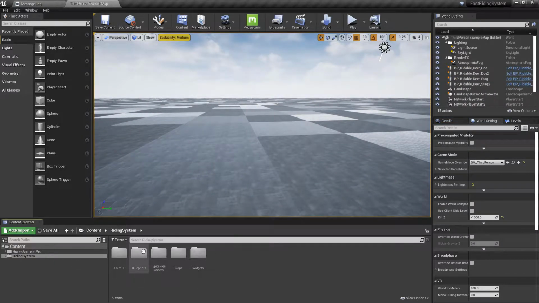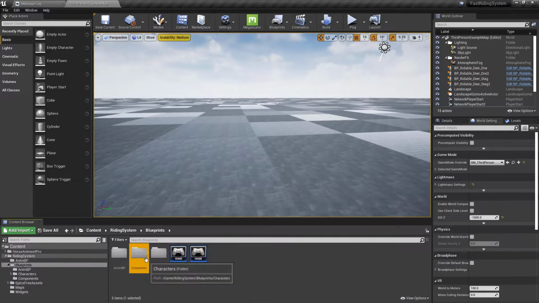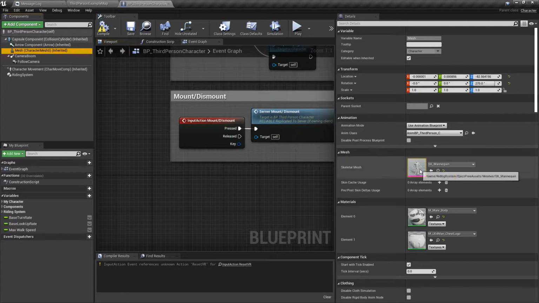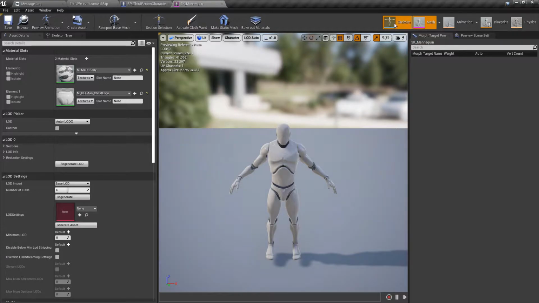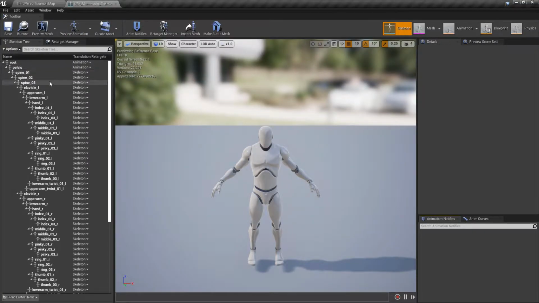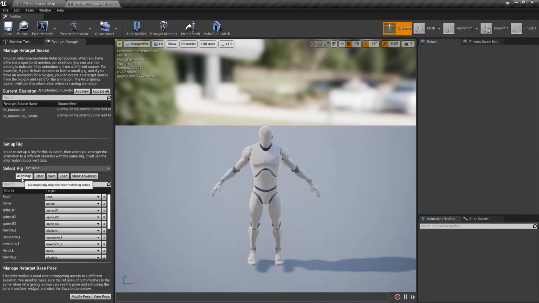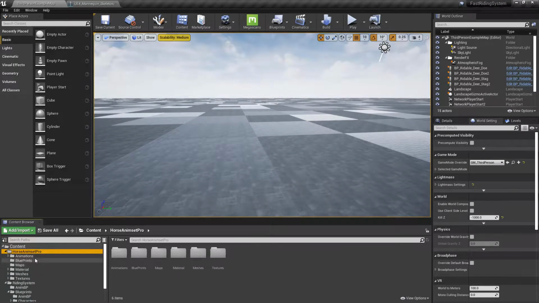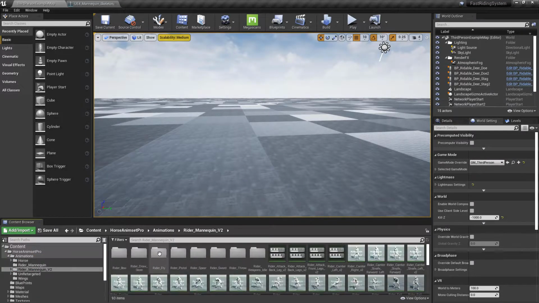The first thing you want to do is go to writing system blueprint, characters, open the third person character blueprint, click on mesh, skeleton. You can close the other windows. You can click on auto map, make sure all the targets are right. And then you can go to animations, Rider Mannequin version 2.